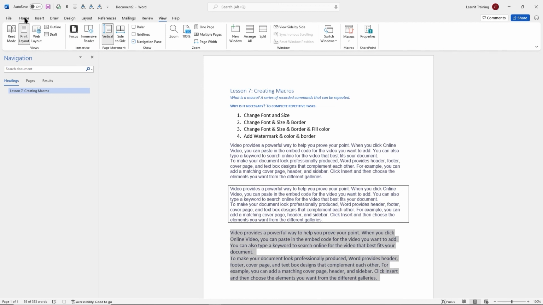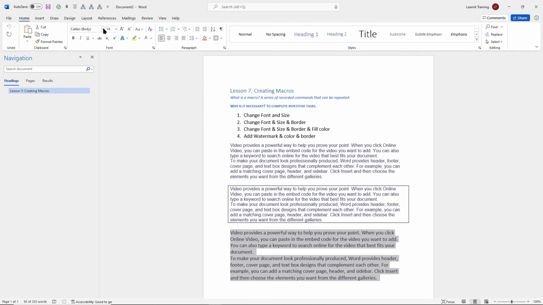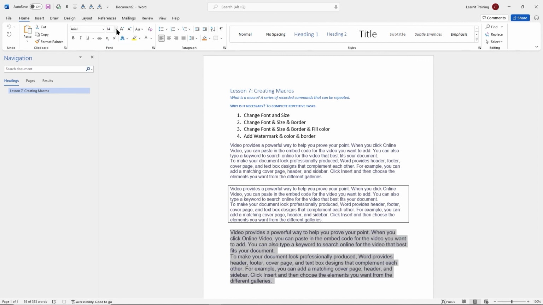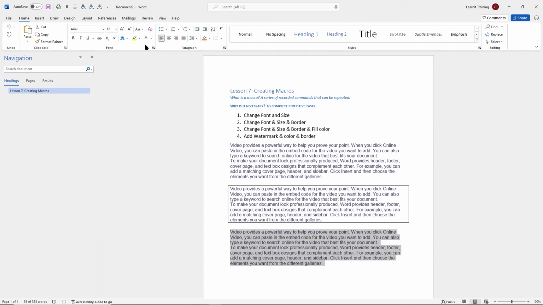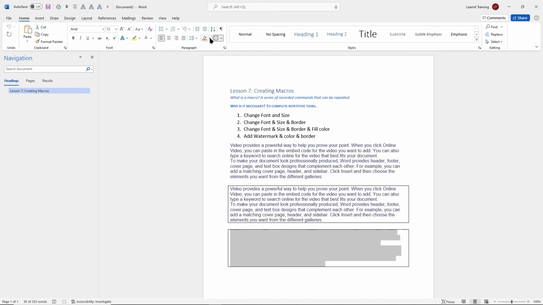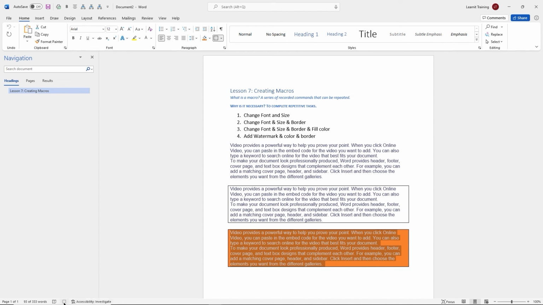And what I'll do, let's see, I'll go to my home tab. I'll change the font first, Arial. I'll make it 12. And I'll change the color because I already know that I'm going to need the color there. I'll make it white. I'll add my border, thick outside border, and I'll change the color to maybe a light orange. I'll go ahead and stop my macro here. Very good. So I just created a really nice border with the fill color here as well.